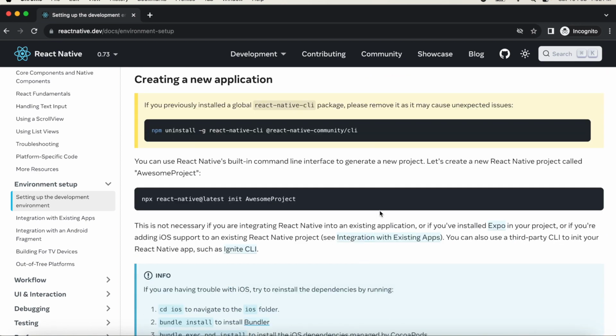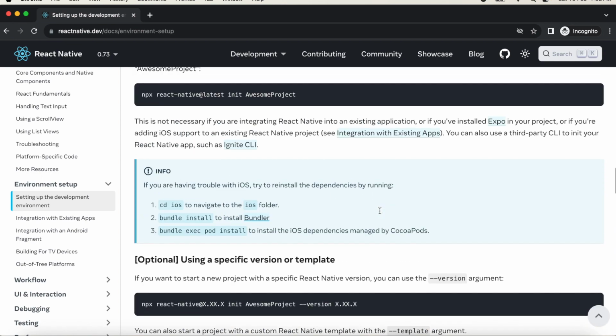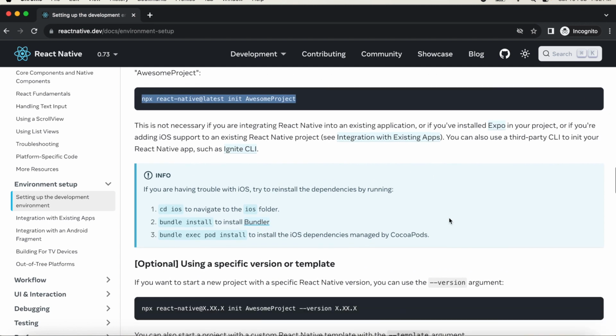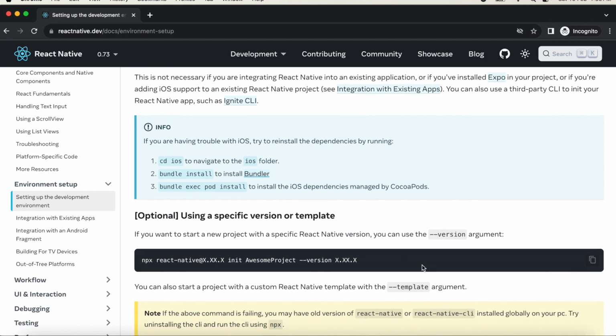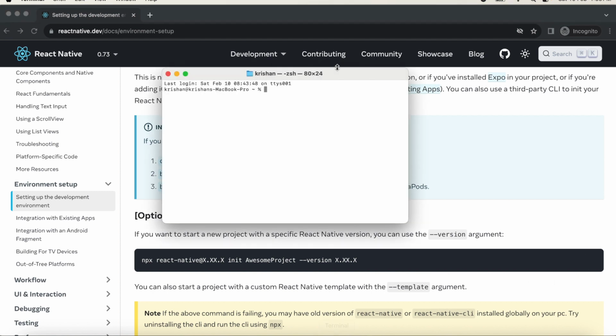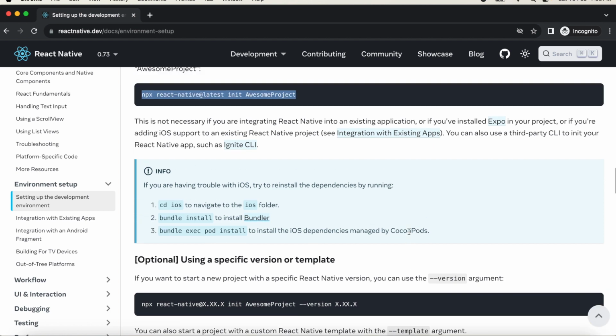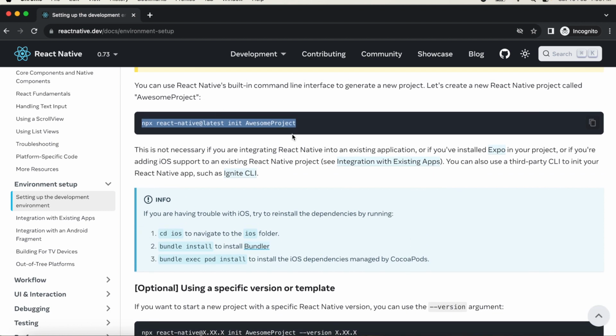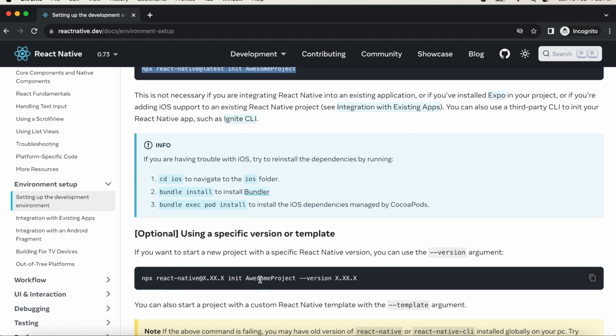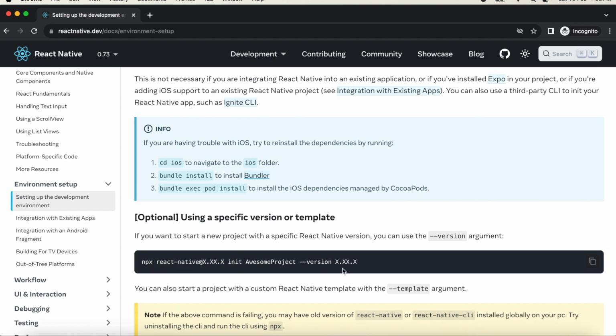So we can copy this command to create a new project, and if you want to create a new project with a specific version, you can copy this command. So click on the browser and we can type this command. Actually we have already run this command in my previous video. So in this video I will show you how we can create a new project with a specific version.